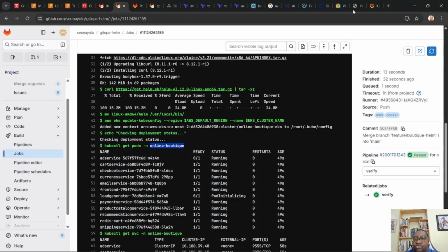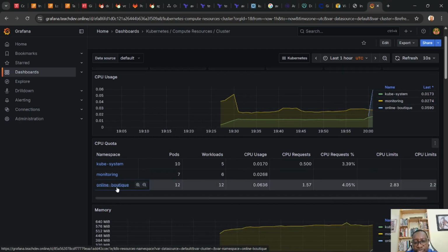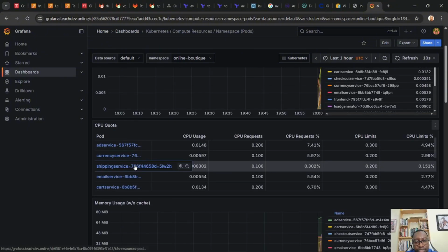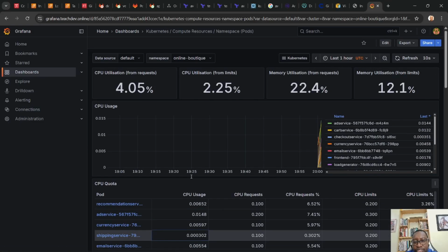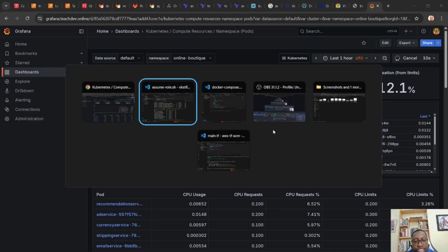And so that means if I go to my Grafana dashboard now, the load should have increased a bit. We can see the CPU request count has increased to about 53.6%. And then we have about 73.2%. The commit limit, memory utilization has jumped up. And if I come here, I can see the online boutique right here, and it has 12 pods in total, right? So if I click on it, we can actually see all the pods that are running there. I can see these are all the pods that are running, and everything is doing okay. So you can see the utilization, you can see the limit, memory, and all of that. So everything is running as we expect.